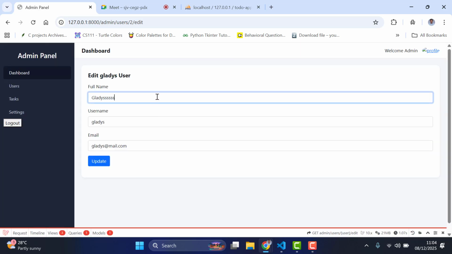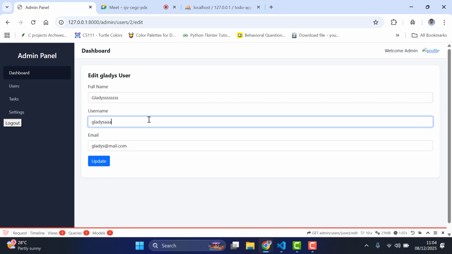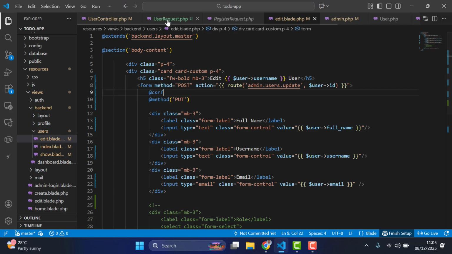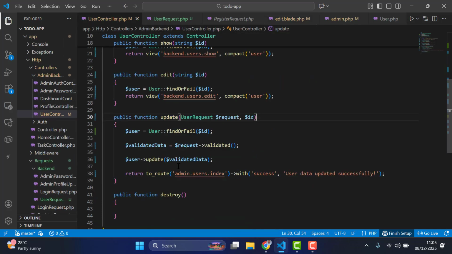So let me just add A, yeah. So let's see if this would update this data. Did it update? I don't think so. It didn't update. It didn't even redirect us to this page.